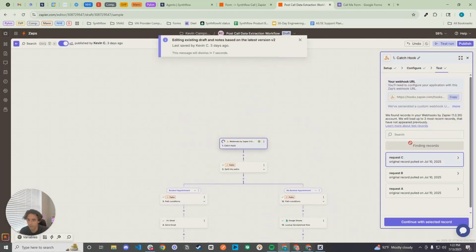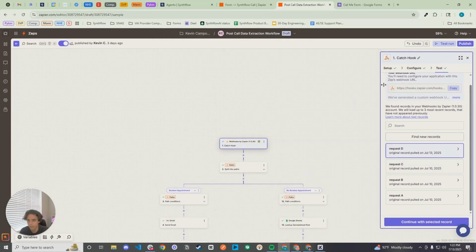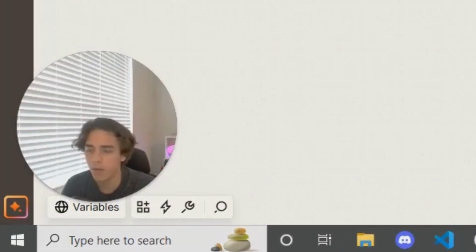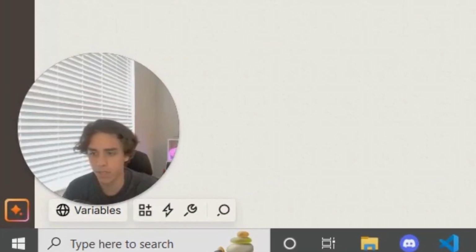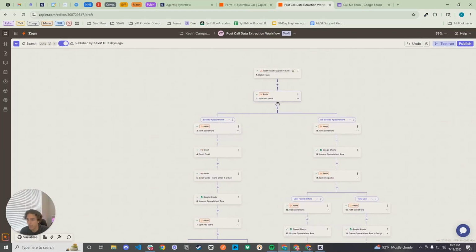You're going to go here and find new records. As you can see, this is the one that I just sent out right now, so you guys can continue with the selected record and have it very simply done. Now after this, we're going to be checking for a couple of things. Maybe you're doing outbound calls to book appointments, maybe you're doing it to collect information, but whatever it is, what I did is I made a path. So there are two paths that the assistant can take. One is if they booked an appointment, and the other one is if they didn't book the appointment.